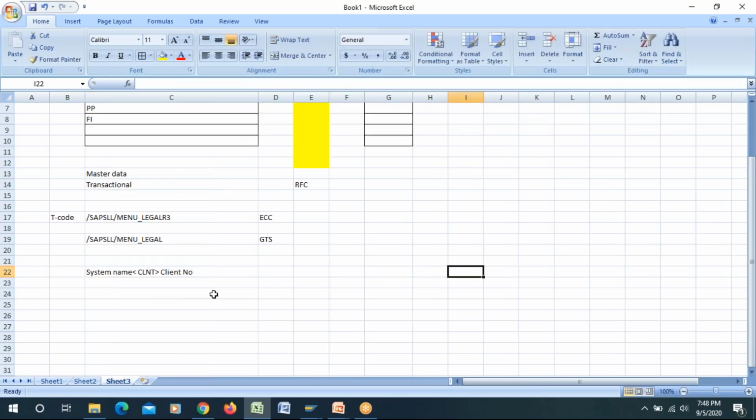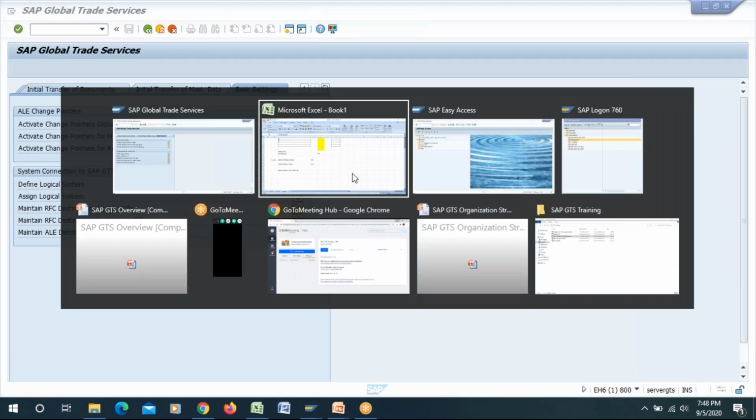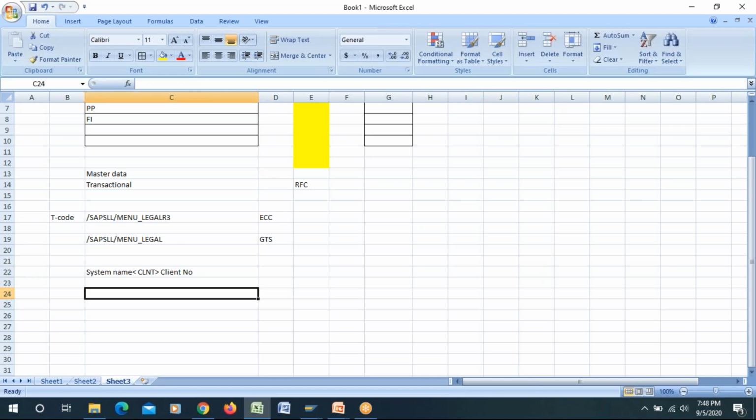Let's say our ECC system name is EH6. EH6 is the client system name, and 800 is the client. So if we need to define a logical system name for the ECC system, what naming convention will we use? We will define it as EH6 CLNT 800. This will be the logical system name for our ECC system.